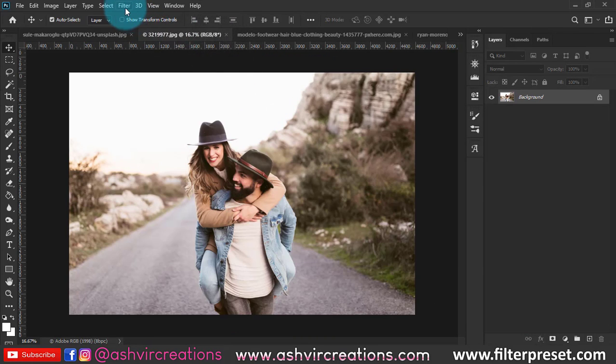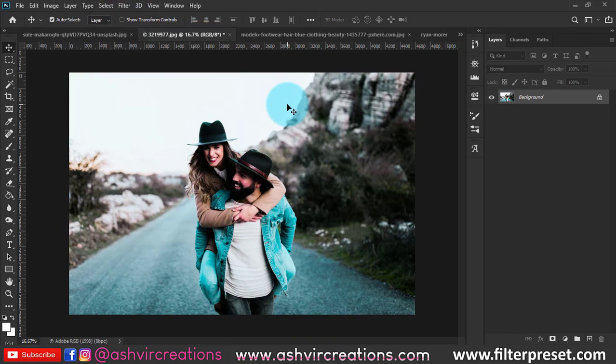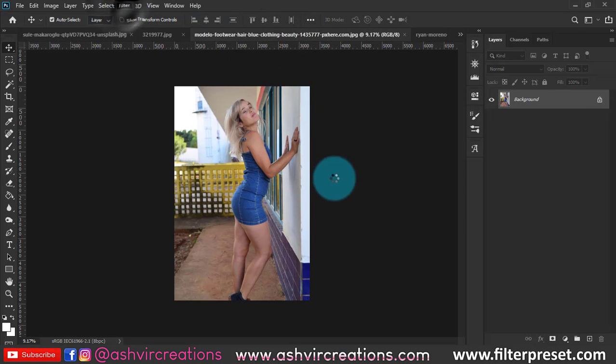Let's try on this. So you can see the difference, guys. Let's try it on this photo. Wow, guys, this one is really looking so dope.